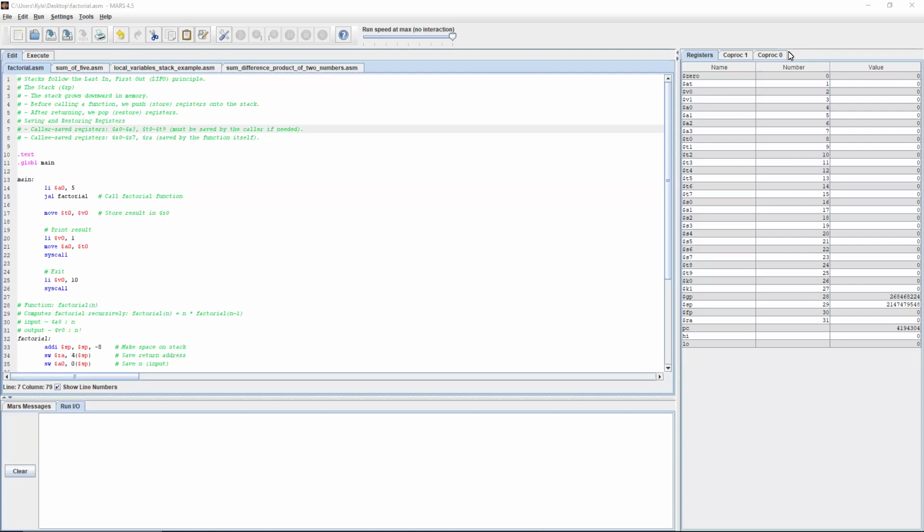Stacks in general follow the last in, first out principle. A good example of this is a pile of plates, right? If you're going to scrub a plate, you do not take the one from the bottom first, you're going to take one from the top. And stacks are used in all sorts of programming situations, and this is no different.